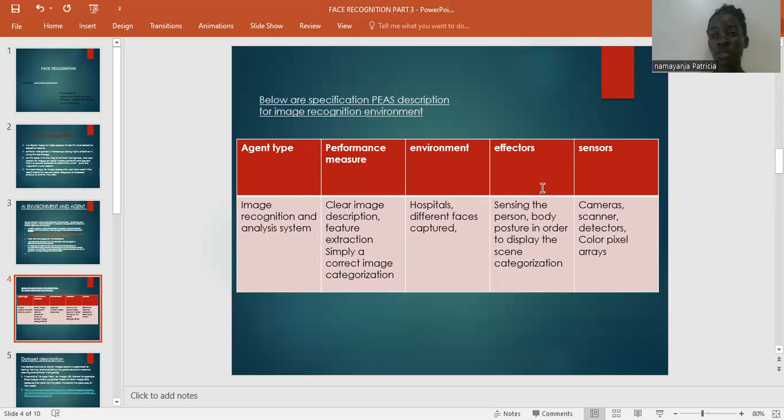For the effectors, for example, if I illustrate using your smartphone, it will be taking your picture. So it is the screen that will help you to bring that output out. That's what the effector, the screen, is, because it brings out what has been input in it. And the sensors, it is the camera that you use to take in your face picture. Then you have the detectors and so on.